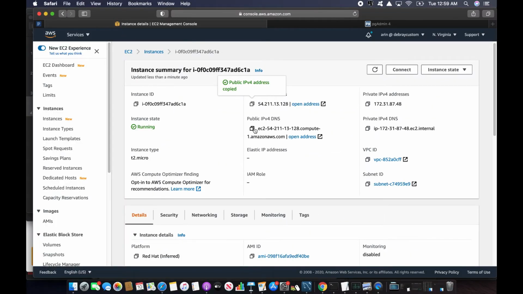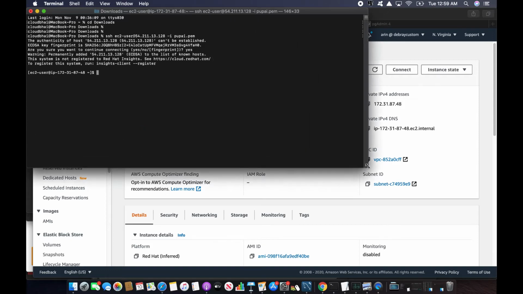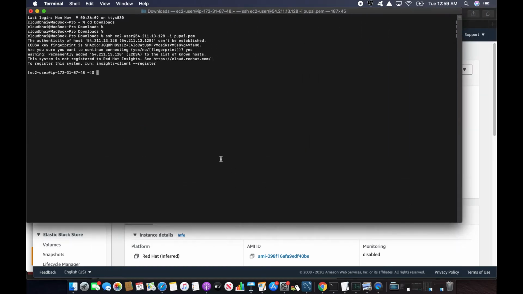So this is the EC2 machine I have just launched. Let me log in. I'm also already logged in. Now the first step, I'm going to install PostgreSQL. I will be doing it a little bit quickly because this is already well known.